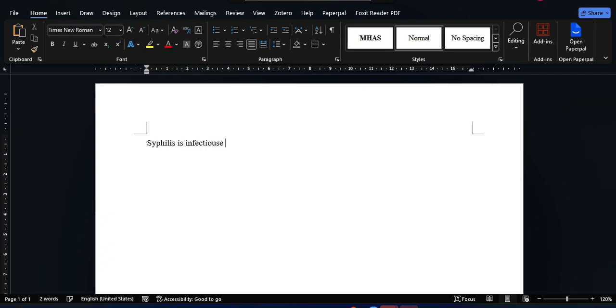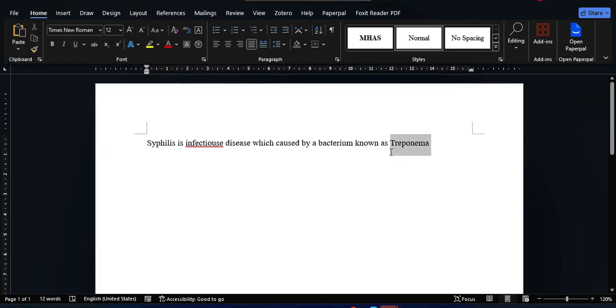Maybe you say that it is an infectious disease which is caused by a bacterium known as Treponema pallidum. Let us say, for example, you have something of this sort.